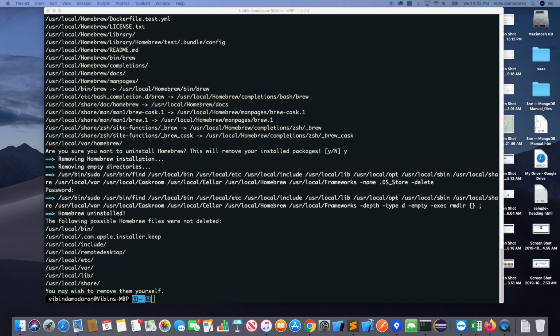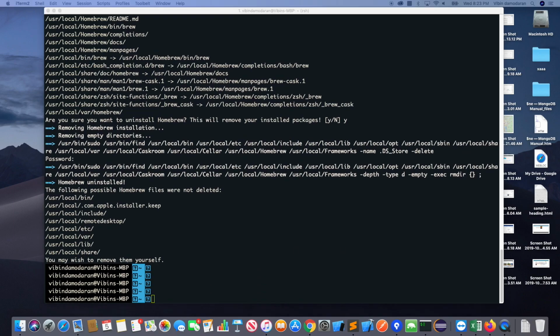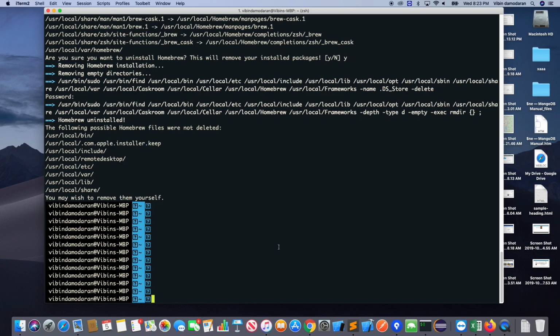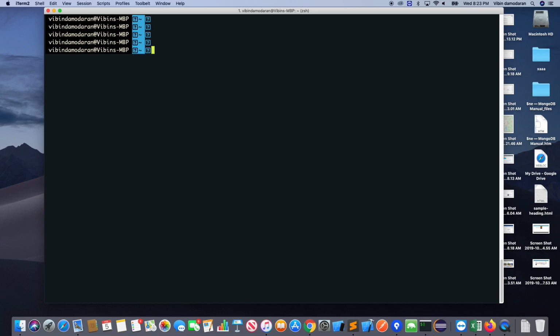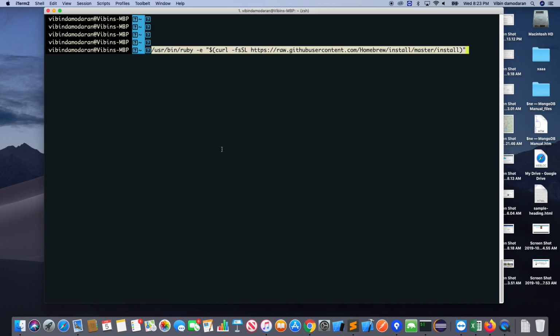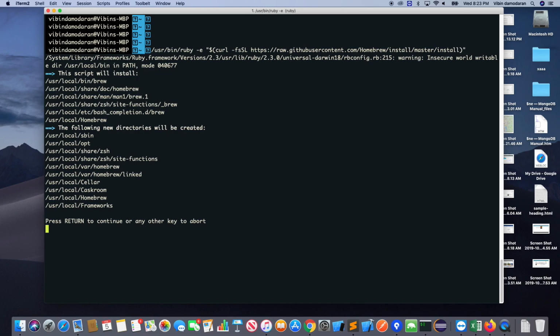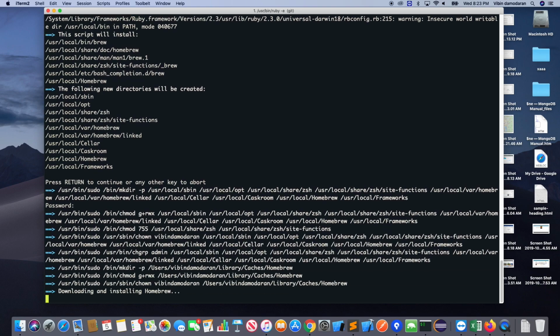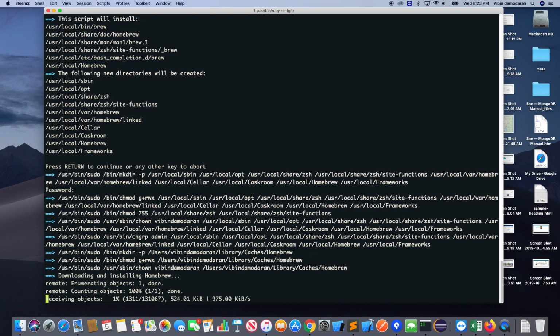Okay, so it's uninstalled right now. You have a couple of options. You can remove those folders if you want. If you don't want to, that's fine too. It will still work. So let's execute the install command one more time to see how that goes. The command, as I mentioned, will be in my description. Enter your machine password to give access to install it.